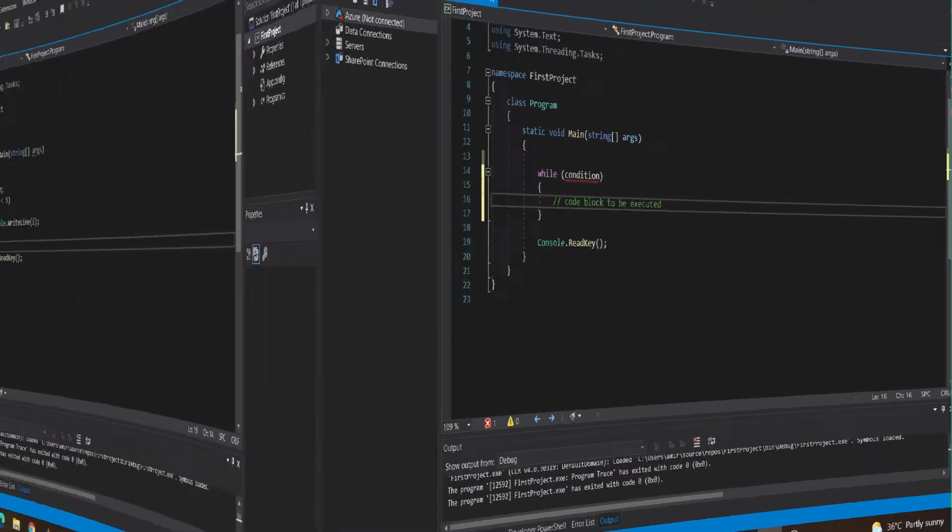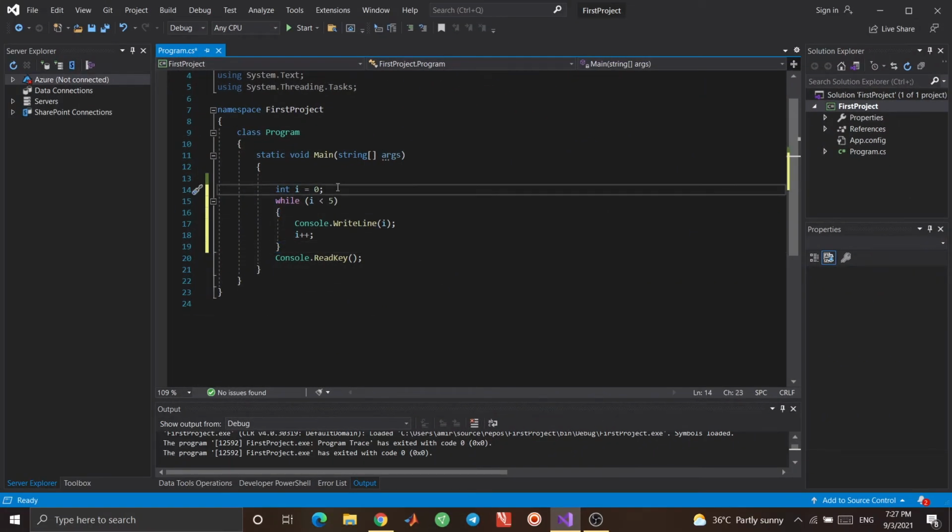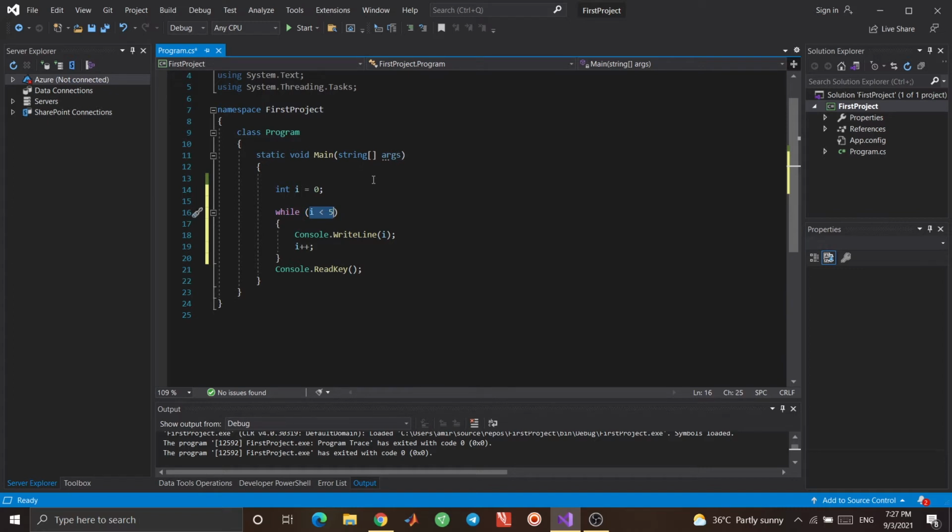I'll show you an example. We have an integer variable i equal to 0, and here it checks if i is less than 5. Because i is 0, this condition is true, and we enter this loop. As you see, Console.WriteLine shows the value of i on the terminal, and after that i is increased by 1, and then it returns to the condition after the last line between these two braces.